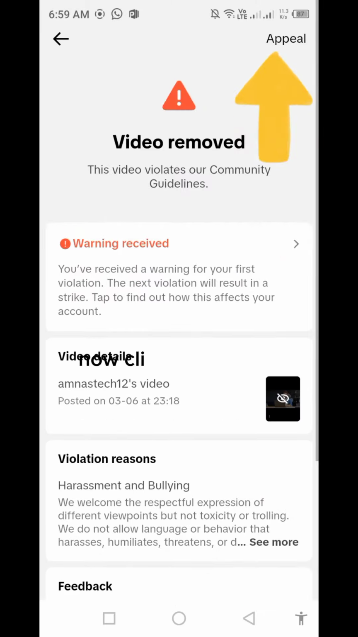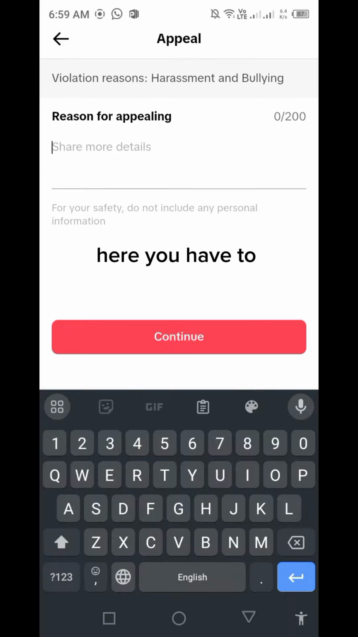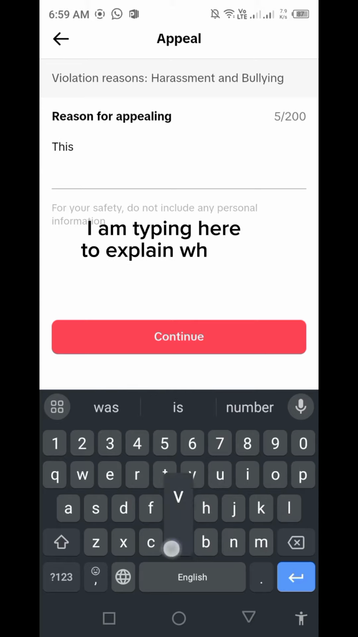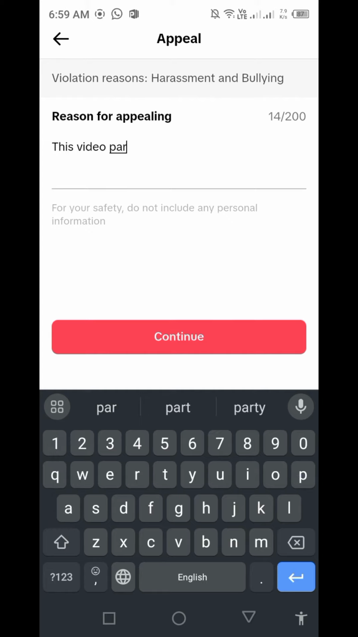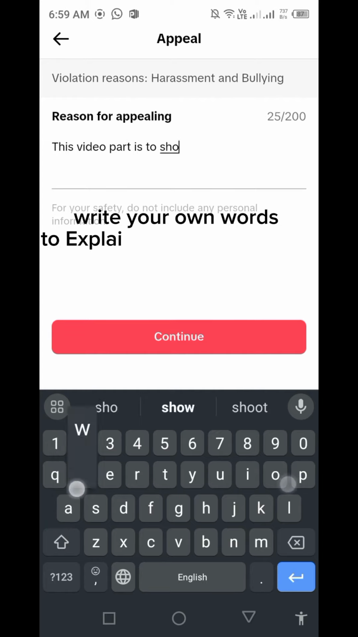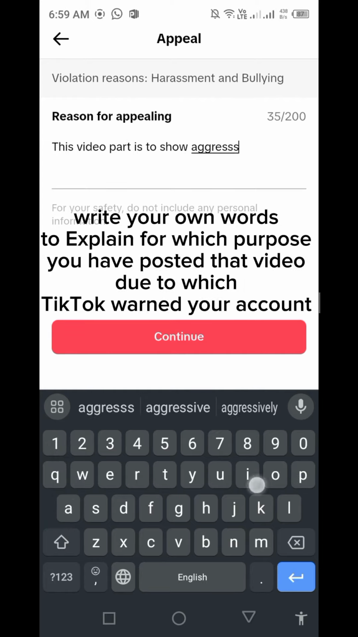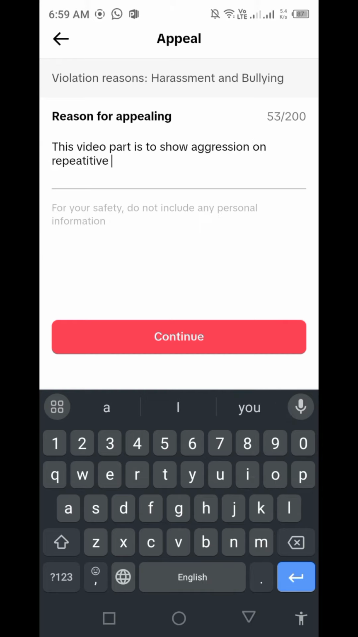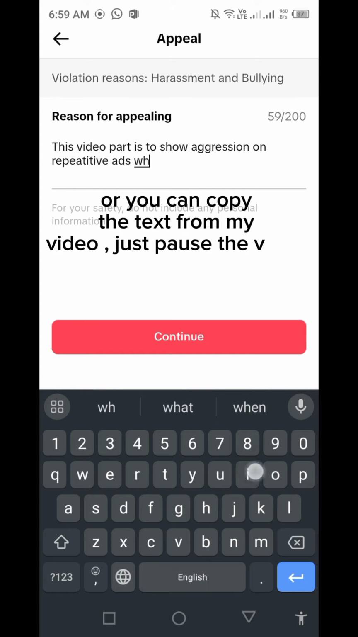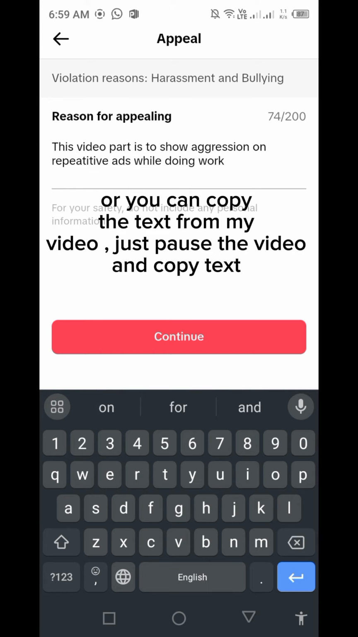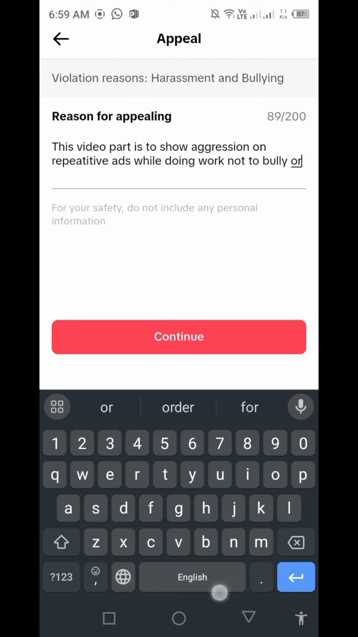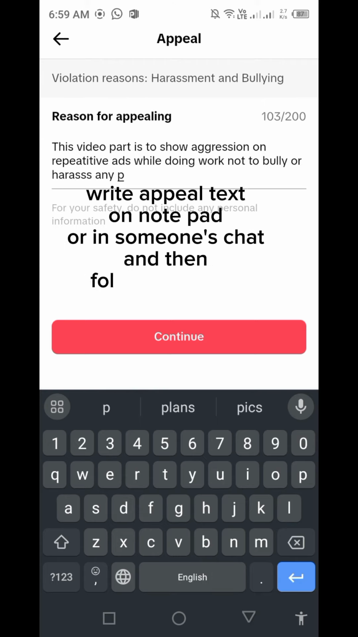Now click Appeal. Here you have to write reason for appealing. I'm typing here to explain what is the purpose of my video. Write your own words to explain for which purpose you have posted that video due to which TikTok warned your account. Or you can copy the text from my video. Just pause the video and copy text. Write appeal text on Notepad or in someone's chat and then follow the steps.